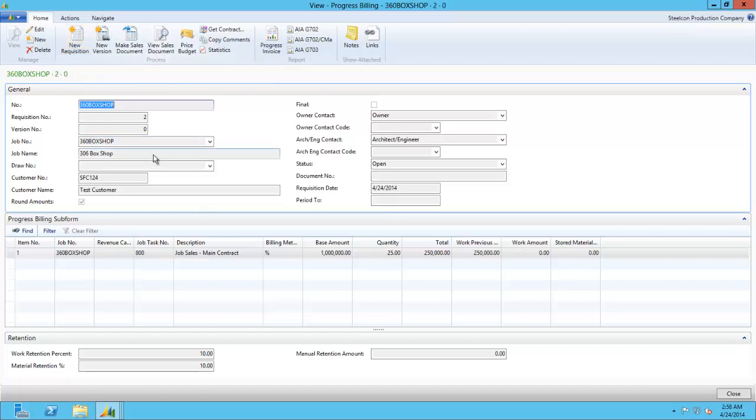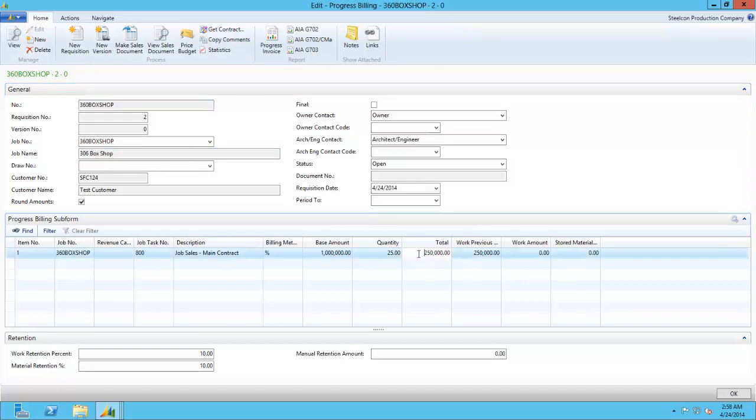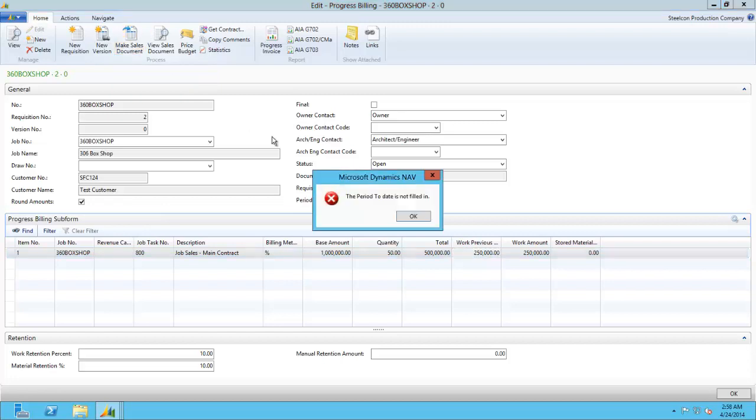and then we come back to our example to do a new requisition worksheet. In our case, we now want to bill 250,000. So we'll say the total out of 500,000, because we previously billed 250, we would now bill 250,000. Again, we have the 10% holdback, and then we click on make sales document.